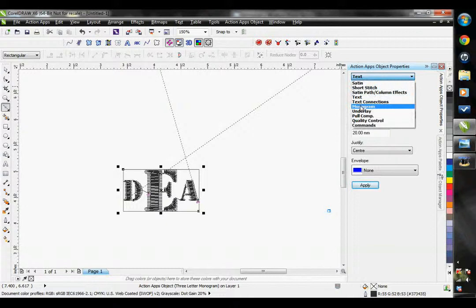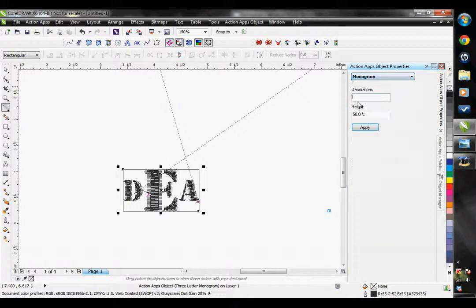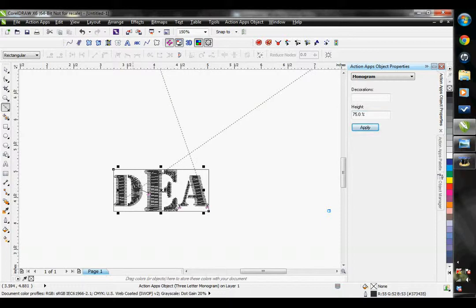Under my monogram drop-down menu here, this height percentage is how it's adjusting the height differences between the middle letter and the 2 outer ones. So I can actually change this here. If I change that to 25%, they become really small. Here I can change it to 75%. It becomes much larger. So that's where I can adjust this.